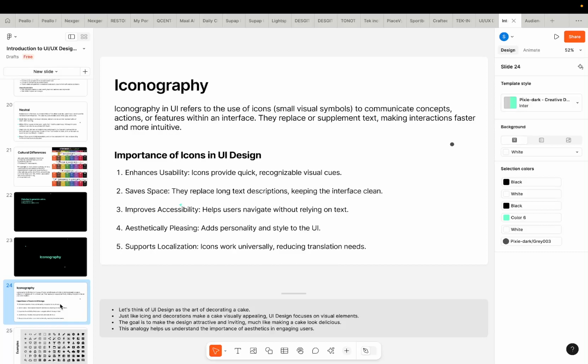You can use them to replace long text, instead of writing long content or long copy, you can use an icon to replace it. Sometimes you can also supplement text, using an icon alongside text, so the text you use in explaining things is reduced. You don't have to use a long explanation. Just get the icon, then supplement it with a text.